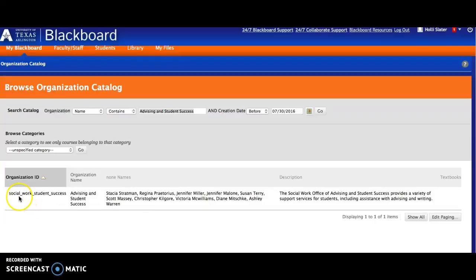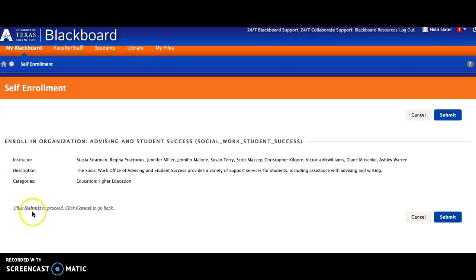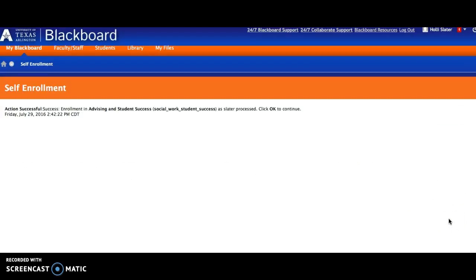From this window, you'll want to hover your mouse over the name of the organization and you should see a little gray arrow appear. If you click on that and then select Enroll, you'll be admitted to this particular organization within Blackboard. Simply go over here and select Submit, and you should see a report that says the action has been successful and you've been added to the program.